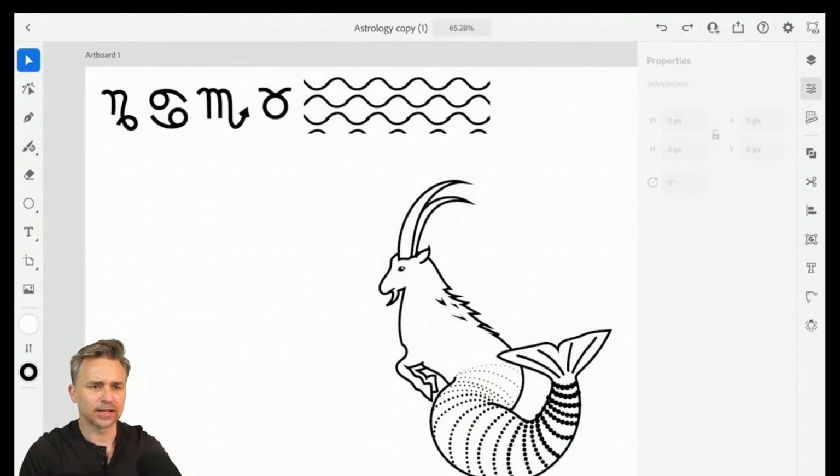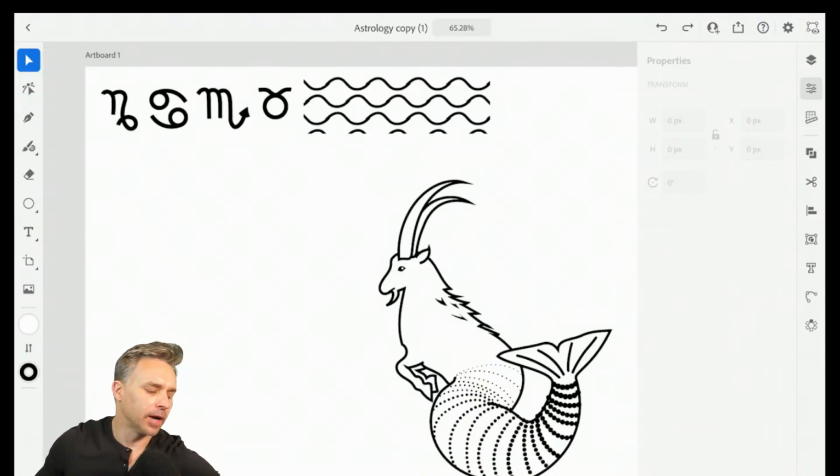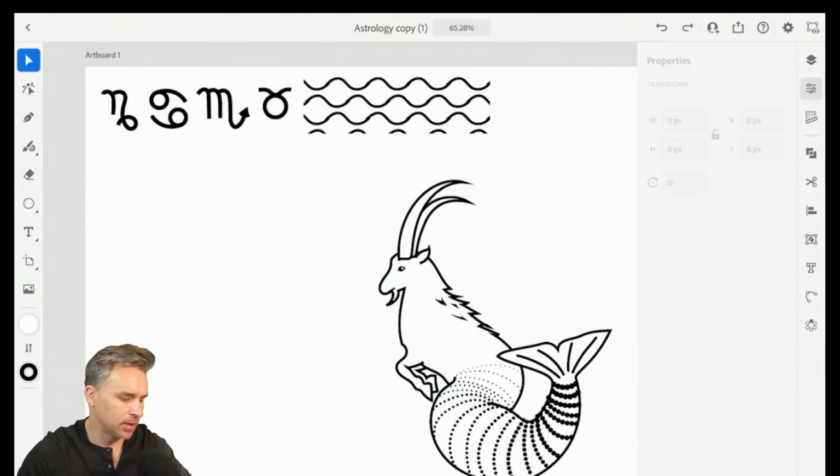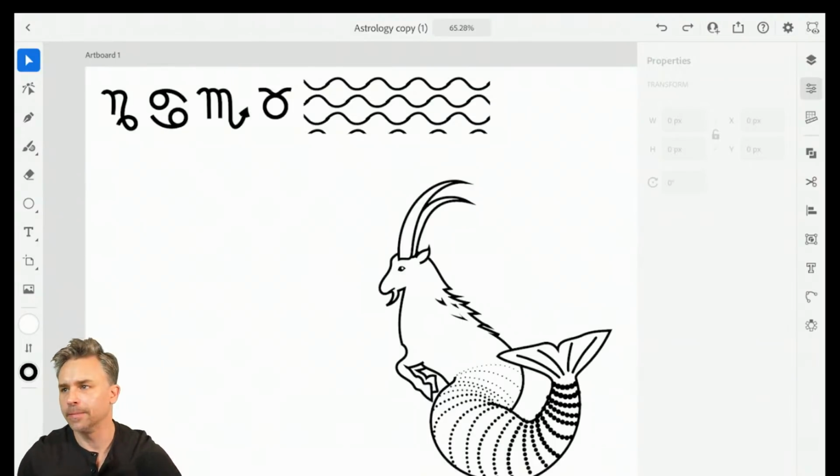I must say that I've had more fun drawing with the pencil in Illustrator on the iPad over desktop. I didn't use the pencil that much on desktop, but 100% on my iPad I use the pencil all the time. All right.